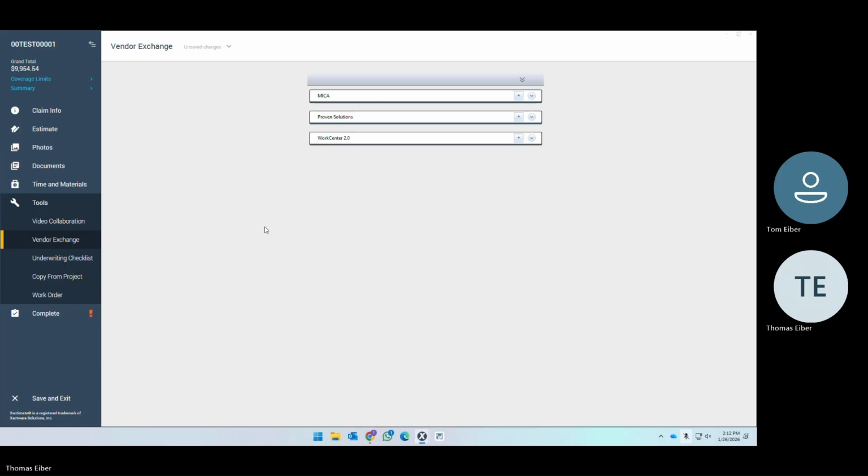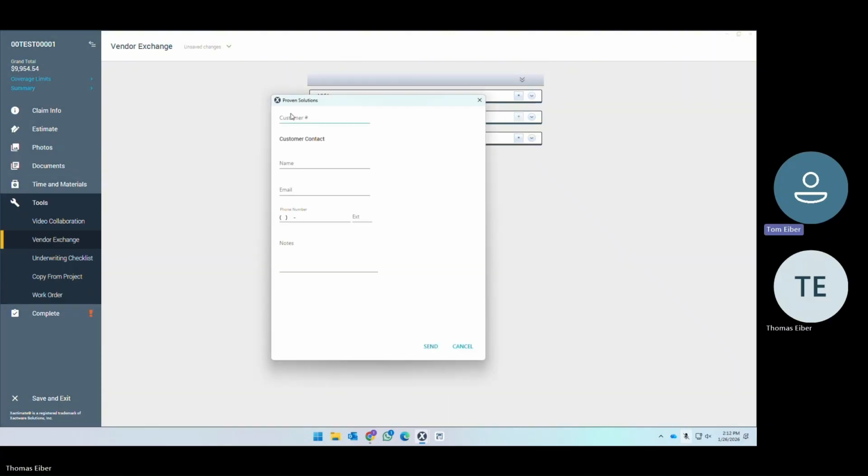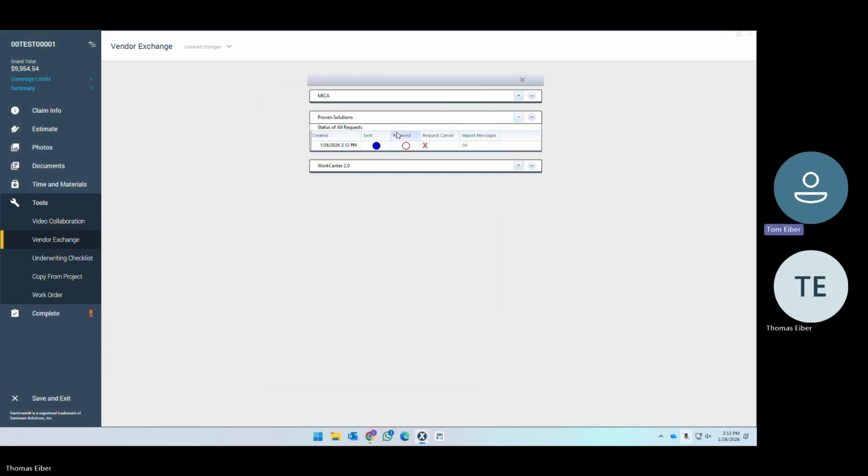So inside of vendor exchange under tools, proven solutions, we're going to hit this plus sign. You're not going to fill out any of this information. You're just going to send. And that is exported to PSA. So you don't have to wait for this to show received. This is something we can check on later if it does have an issue. It says that it passed with okay. From there, you can immediately save and exit.